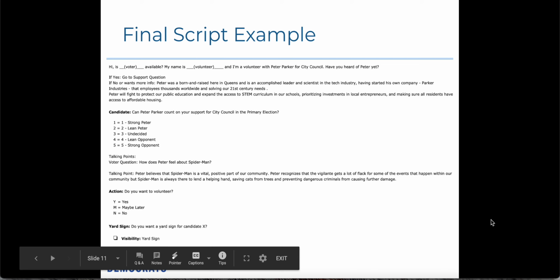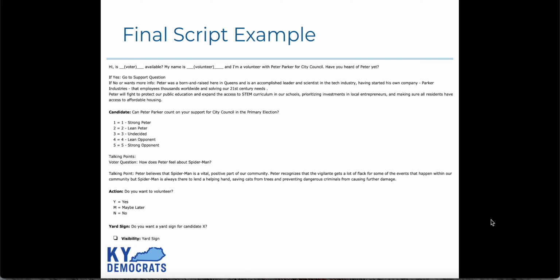So after all of that that we've done and built, this is what the final script is going to look like. Just going top to bottom, we see that we have the introduction statement. We have the overview on the candidate if they don't know who he is. We have the support question, the talking point, volunteer ask, and yard sign. Some scripts can have more than this, but this is a really good starting place and what a lot of folks will probably use.